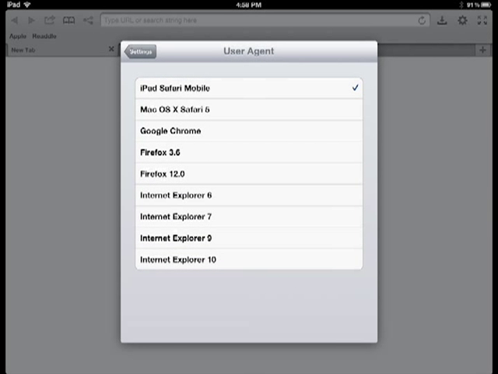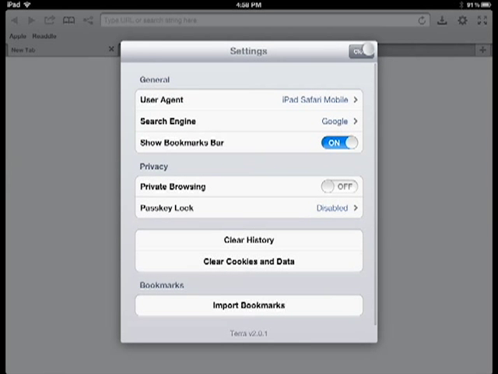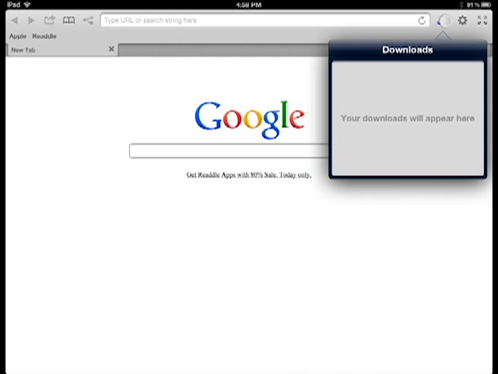Basically what that does, it tricks any website to tell what program or device you're using. Therefore, you can access desktop modes. And it also offers a download section. So if I were to download something from Mediafire or something like that, it will also appear here. Something other browsers are capable of, but Safari isn't.